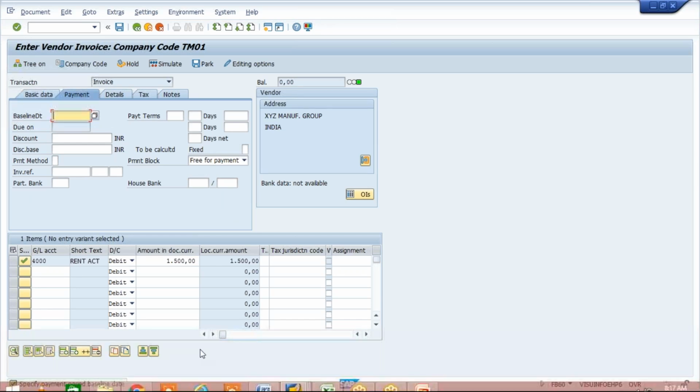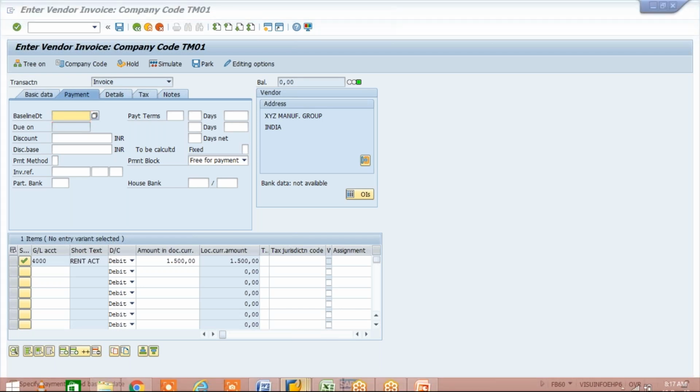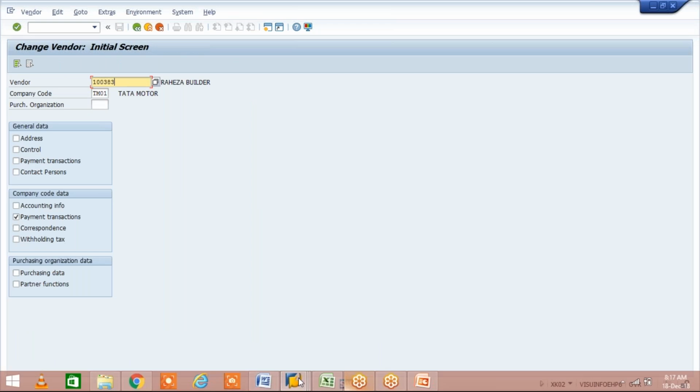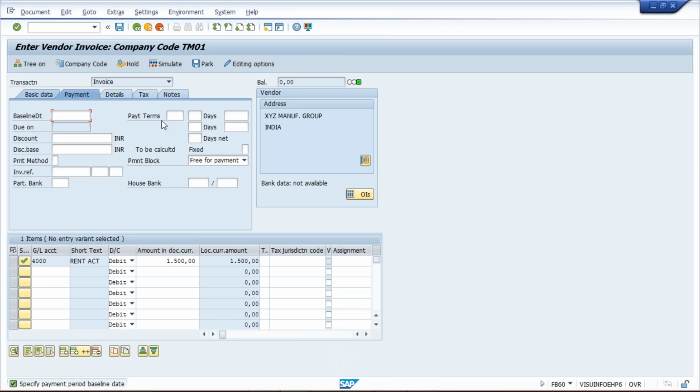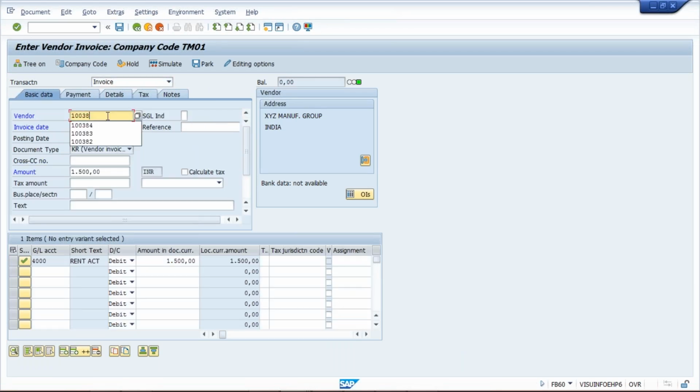What have we done, guys? Let me check. 383, and which vendor have we selected here? Let me check here. Okay, it gives the standard payment terms. We have given a wrong vendor, guys. The payment terms we assigned against Raheja Builder, which means 383, and I have selected a wrong vendor. So let me select the right vendor.